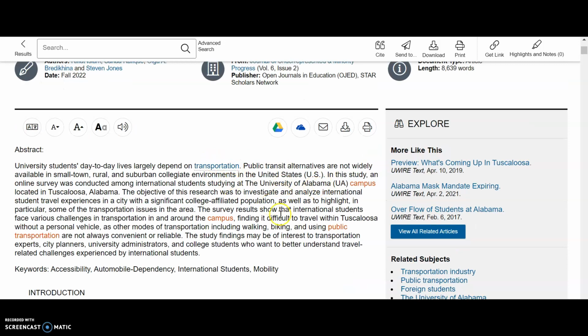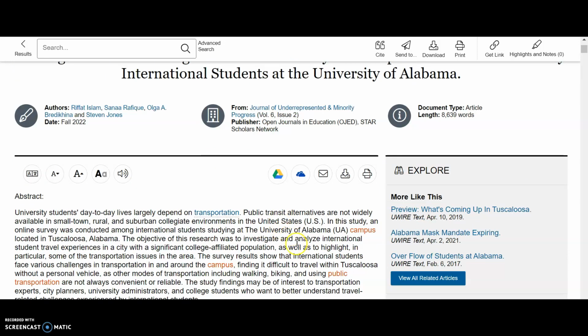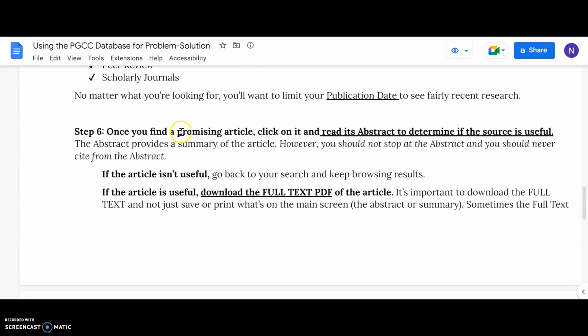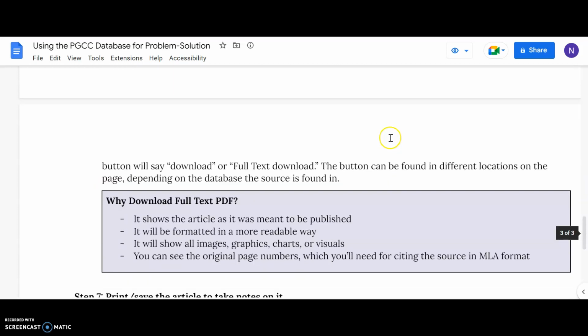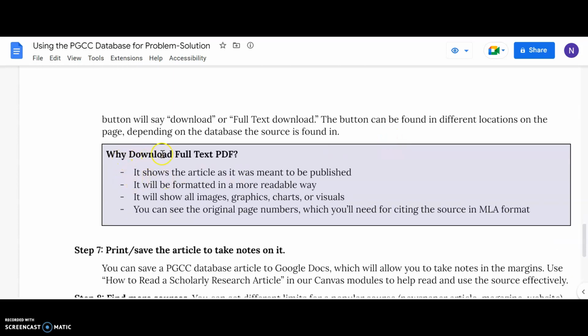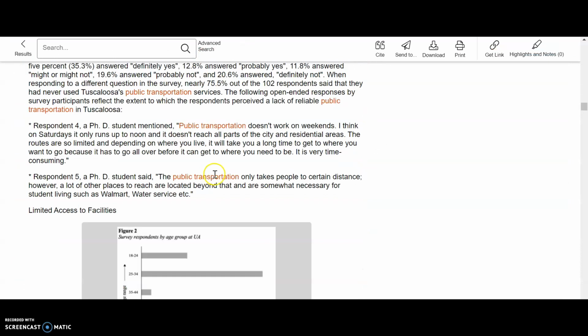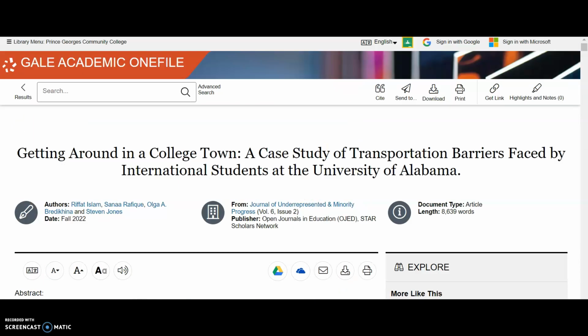What you want to make sure you do is you access the full PDF text of any scholarly source that you find. So on our instructions here, we've already narrowed down our search. We found a promising article, we clicked on it, we read its abstract, and it says, if the article is useful, download the full text PDF. And we do that because the full text looks very different from what gets copy and pasted on this page you have to scroll through.